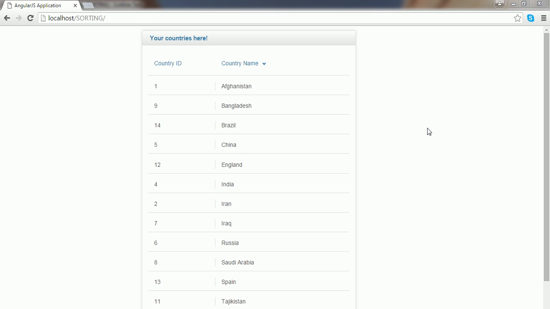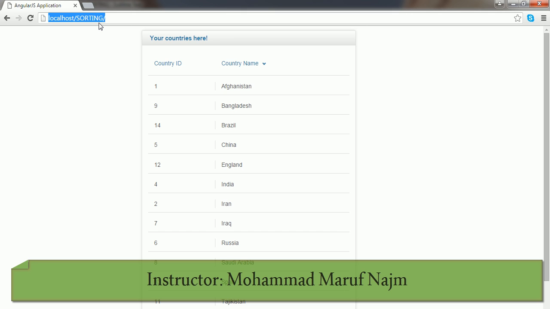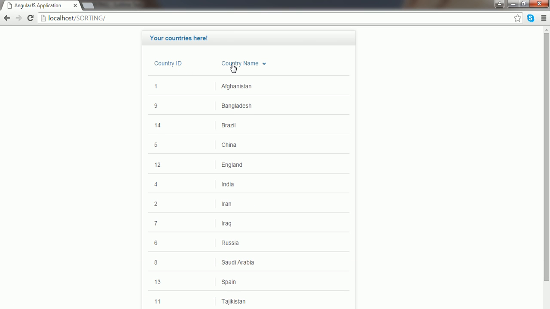In this lesson, we're going to learn how to sort data using AngularJS. As you see, I have created an AngularJS application called sorting on a local server of my computer. Using this application, we can sort the data displayed on the page by either of the two columns, country ID and country name. When I click on either of the two column headings, I see that the data is sorted either ascendingly or descendingly based on a previous sort order of the data by that column. If it was previously sorted ascendingly, now it is sorted descendingly, and vice versa.